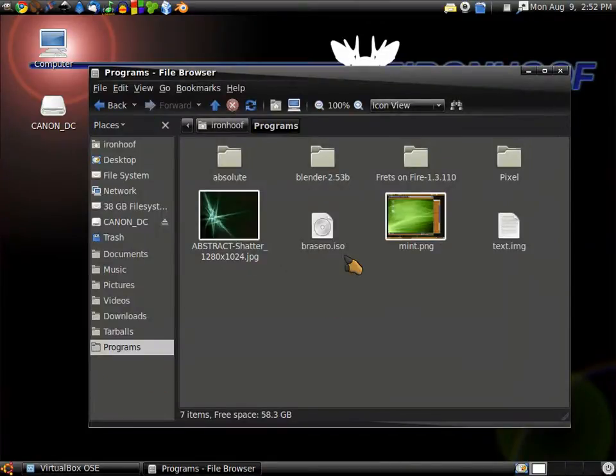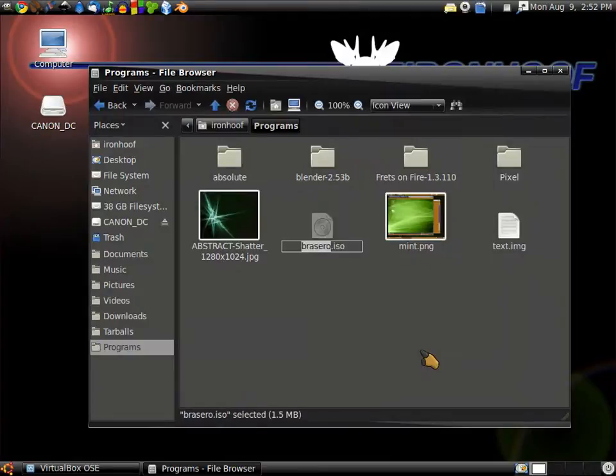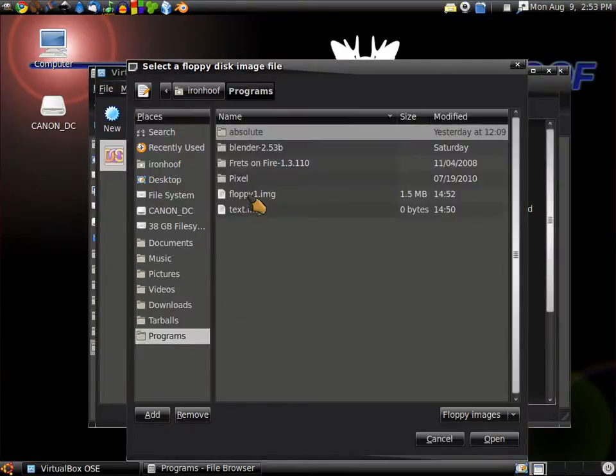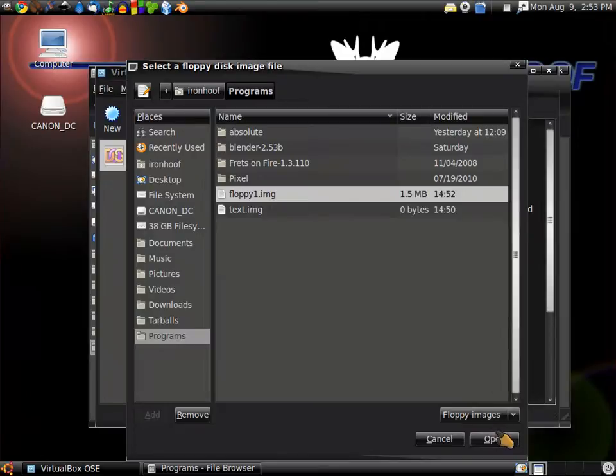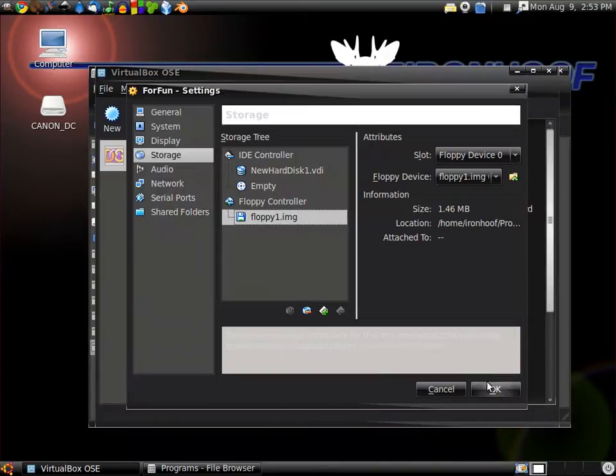skip the step. You've got to rename your image. Here's the Brasero image that we made from those two files. We're going to call it floppy1.iso to .img. There we go. It says floppy1. Add floppy1. 1.5 megabytes, and select that, and there it is.